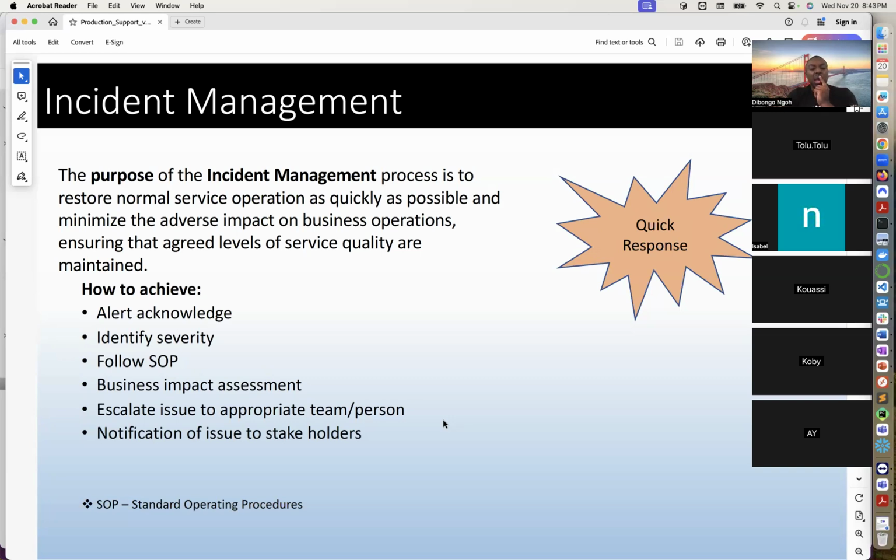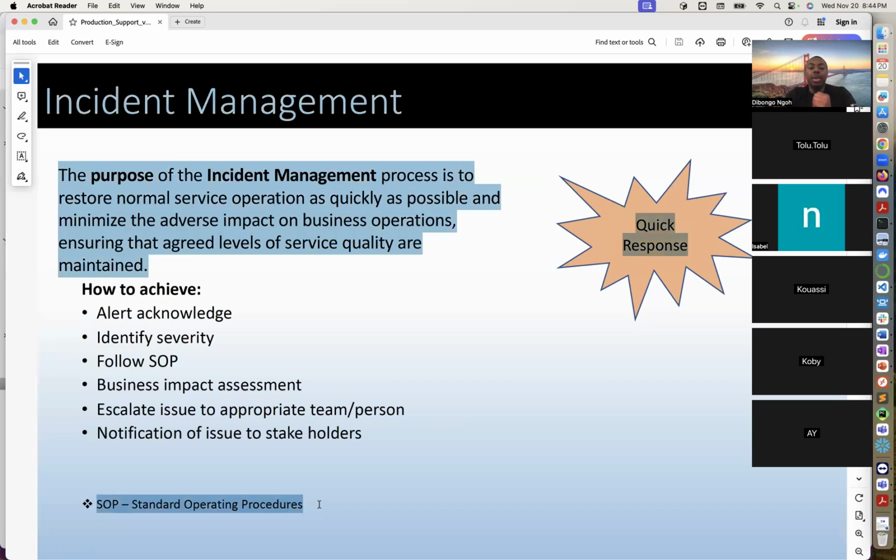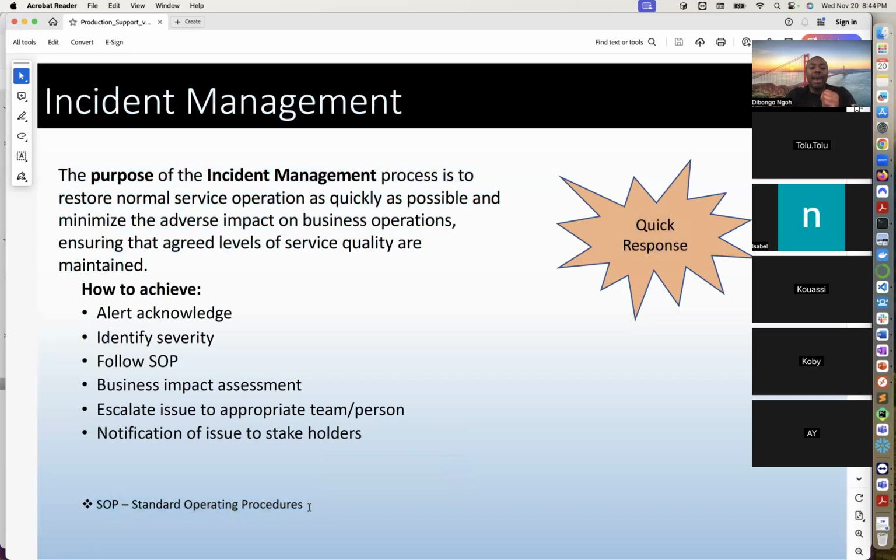Okay. Notification of issue to stakeholders. Like I said, you notify the stakeholders, right? Make sure to always follow the standard operating procedures. Do not do your own thing. Every company has standard operating procedures. When you get a Sev1 ticket, the first thing is to acknowledge it. Second thing is to alert everybody. Third thing is notification. Fourth thing is log into the server. It will be there. It's documented.